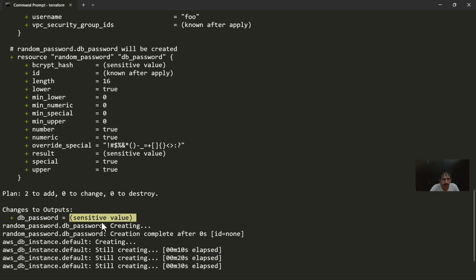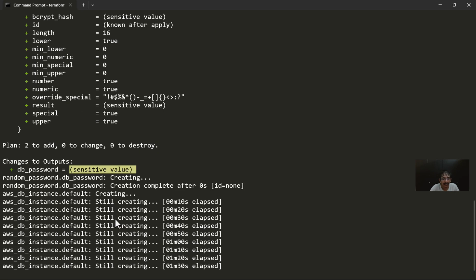Although this is showing a sensitive value, users might assume that even in the state file, the value might either be encrypted or not be present, but that is not the case. In the terraform.tfstate file, you will see the plain text value directly. So let us quickly wait for this apply to complete. Generally, the database creation takes time. It can sometimes take around 5 minutes. So we'll quickly wait over here.